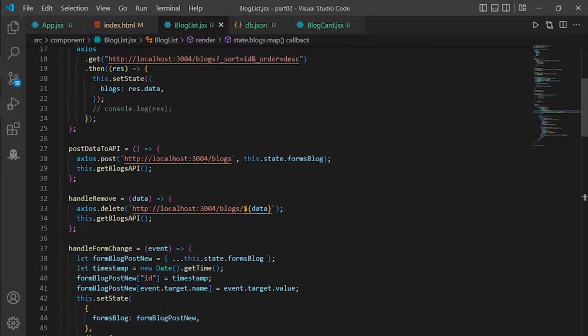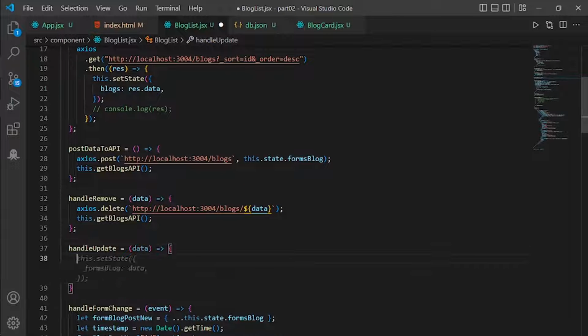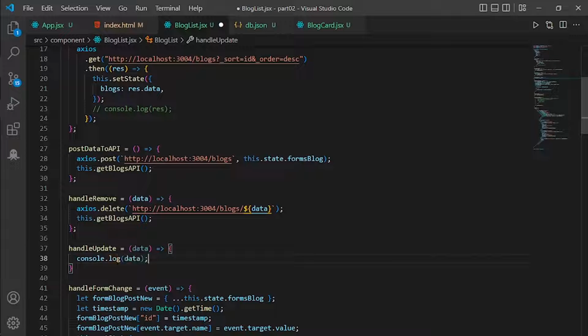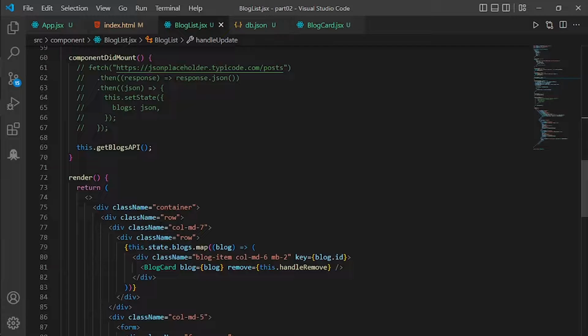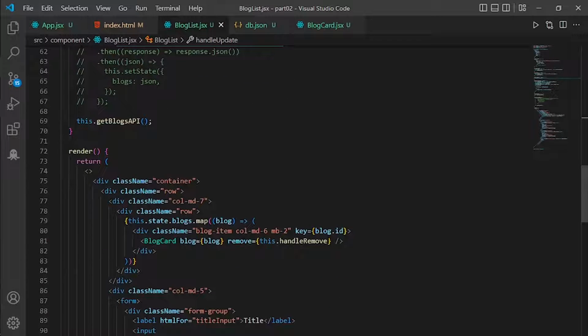So in here we are going to have the handleUpdate equal to data, and then the arrow function. And for the first time, for testing, we are going to just console log the data, and we are going to pass this handleUpdate as a props to the block card component.